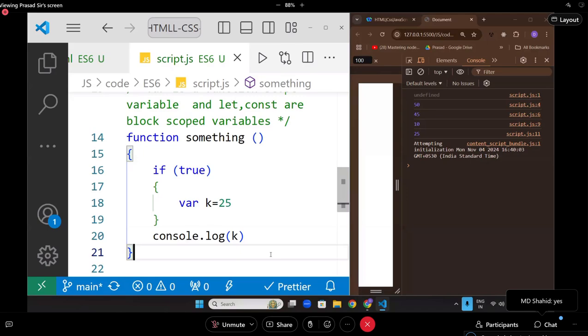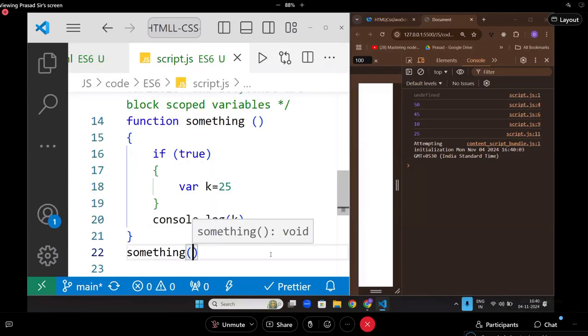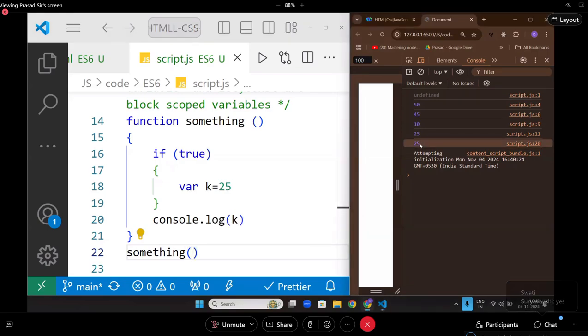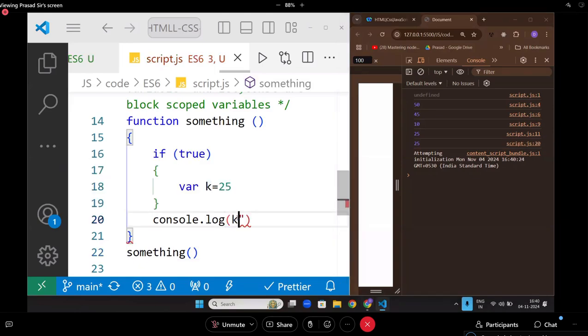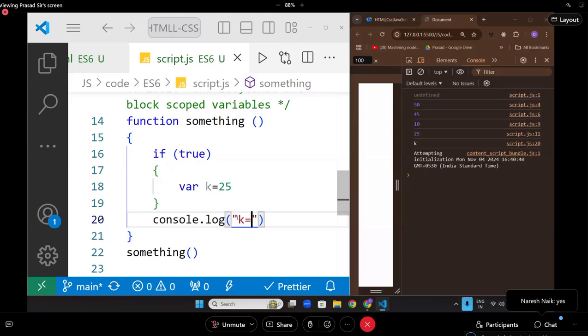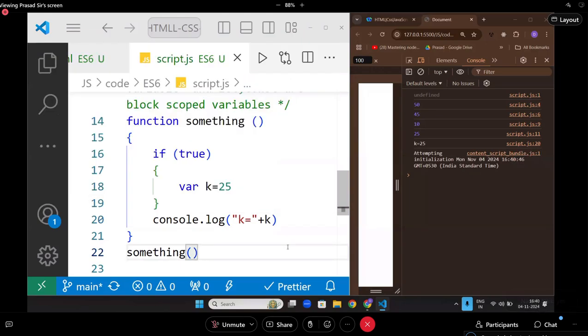Yes. This is interesting. So the k value 25 is printing, look. Right? You can say k equals to k, which is k equals to 25. Now, sir, it is printing 25.